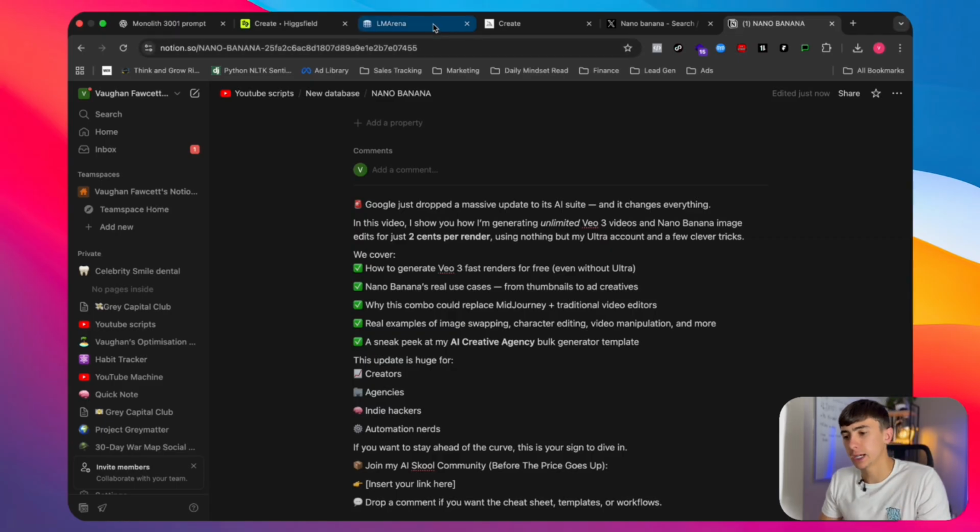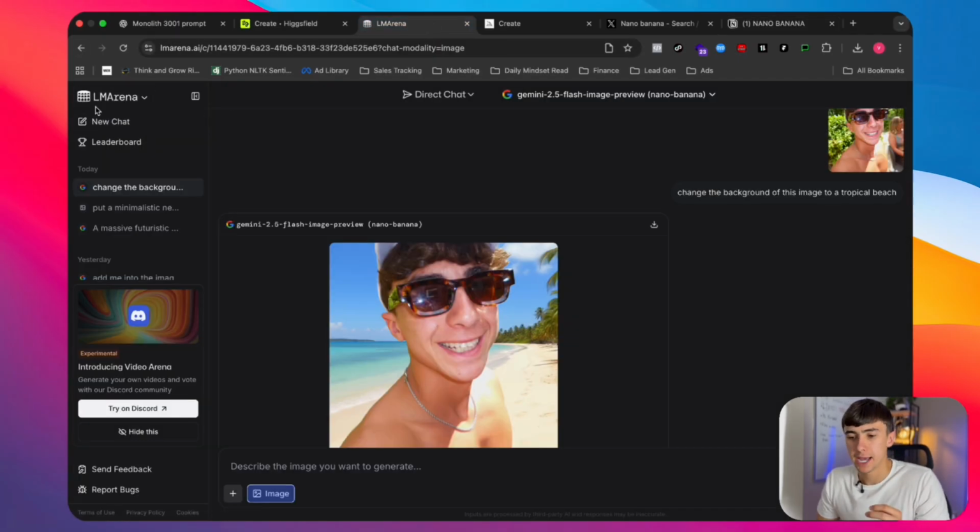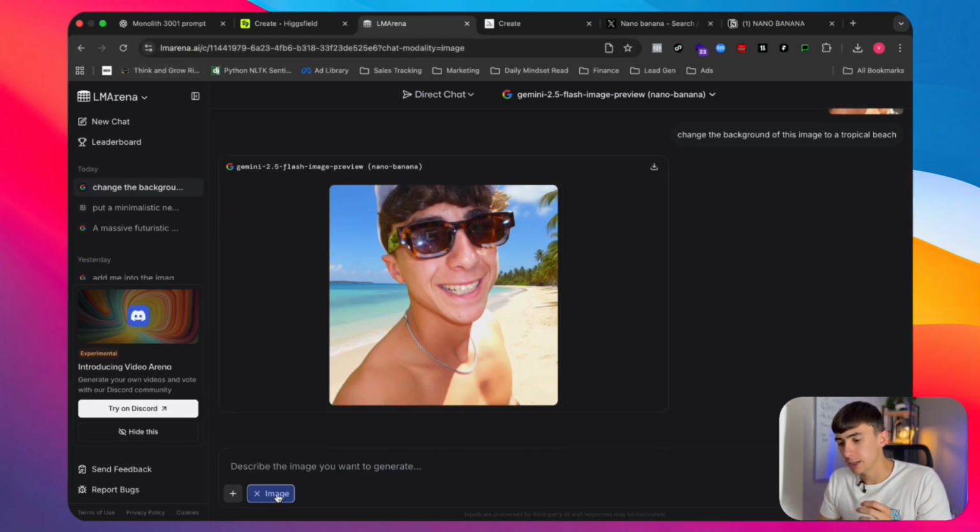First off, how to get Nano Banana for free. You're going to go to LM Arena. I'll leave the link in the bio. But basically, you're going to toggle on the image mode, and you want to make sure that you're in Gemini 2.5 Flash image preview. It now says Nano Banana. The other day, it didn't even say that, so you had to guess.